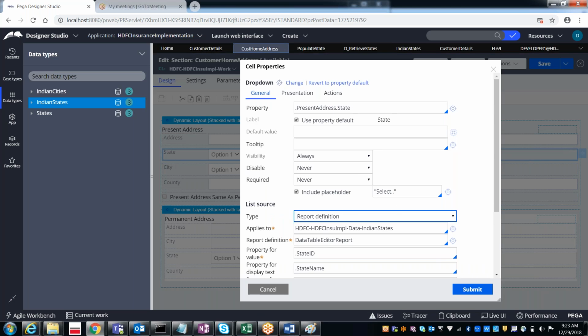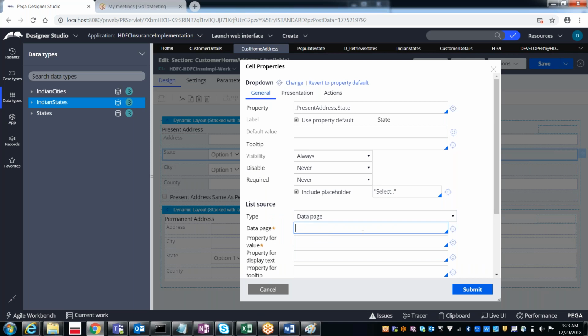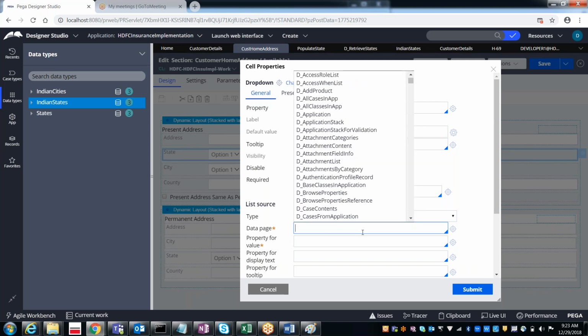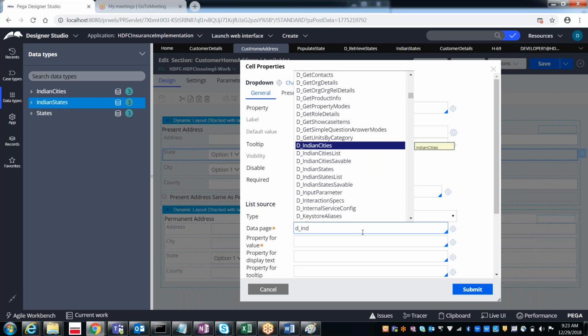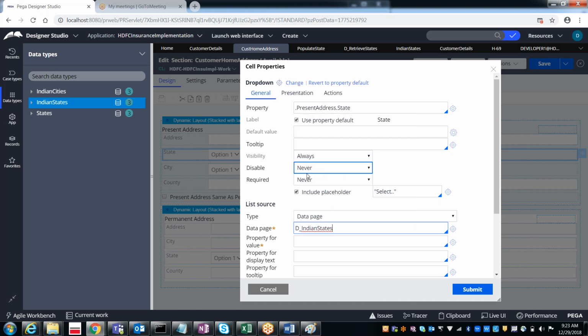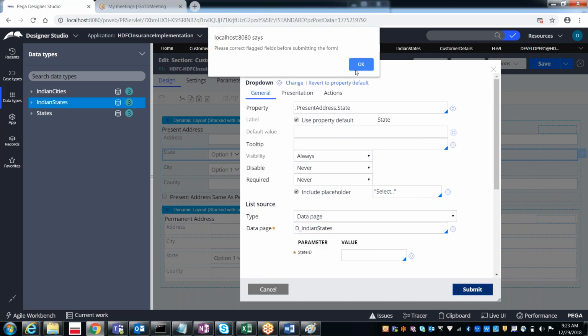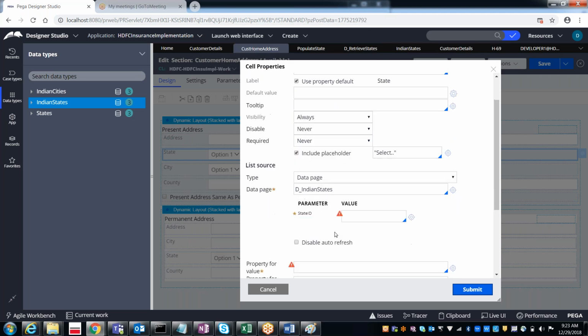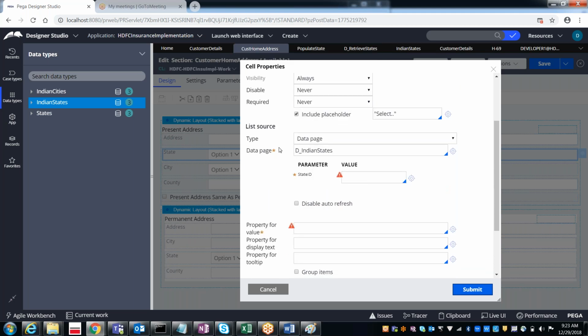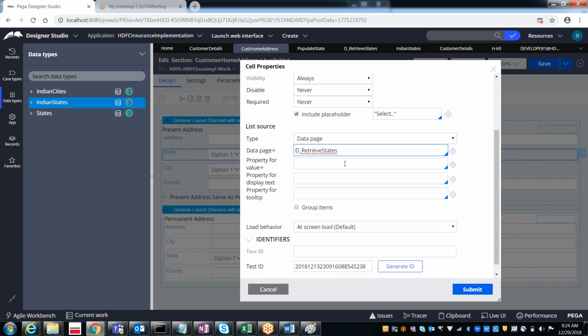Here again, as I said, instead of the report definition we can use the data page. So what is the data page name which we created? d_Indian states, then submit. Okay, it is asking for the parameter. So what is our report definition name? Retrieve states. Okay, let's use that. For this we are not using any parameter.